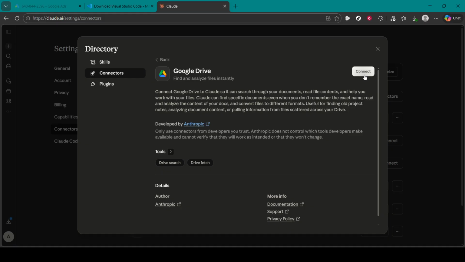Keep in mind that Claude only works with the files your Google account can access, and its access is limited to the permissions you just approved. That's the full setup. You've opened Claude, gone into Settings, navigated to Connectors, browsed the catalog, and linked Google Drive. If you ever want to review or revoke access, come back to the Connectors section.